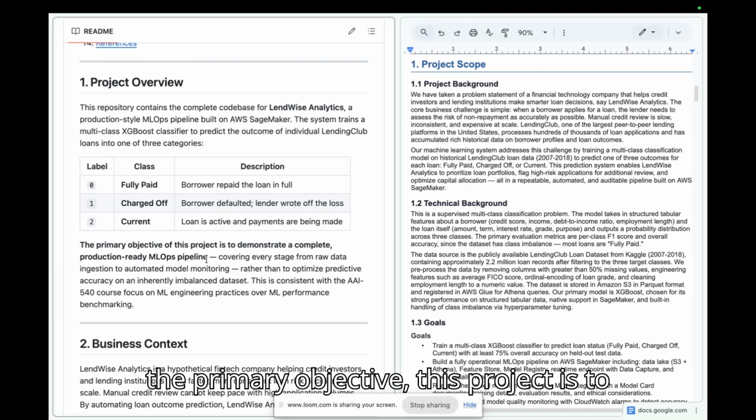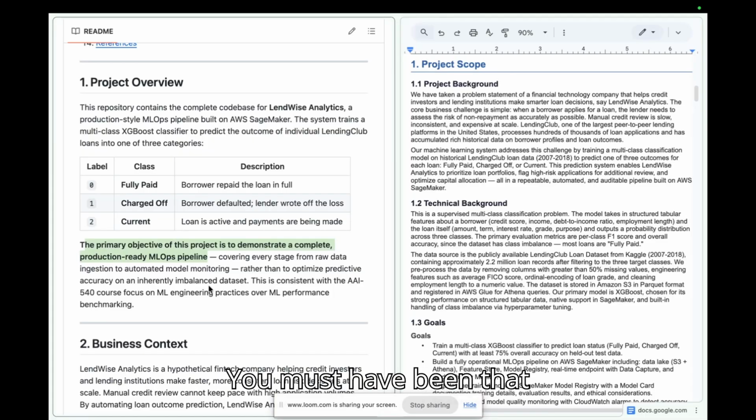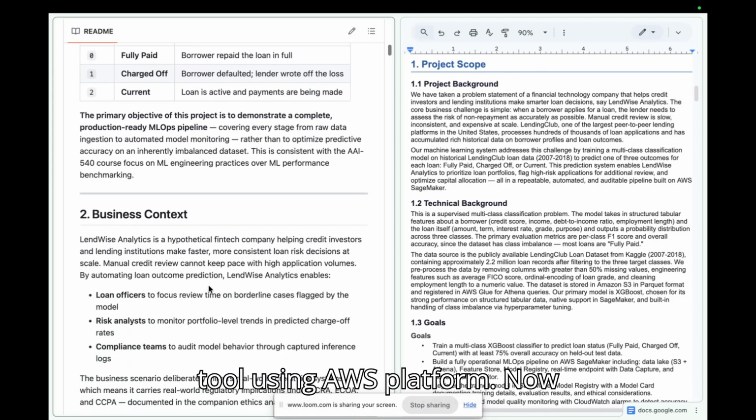As I mentioned, the primary objective of this project is to demonstrate a complete production-ready MLOps pipeline, and that too using the AWS platform.